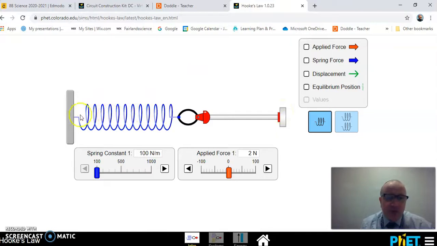Here we've got a spring that's fixed at one end. Here we've got this thing. I don't know what this is supposed to be, but this is what we're going to use to apply force to our spring. Up here, we've got several different options for you to choose. Now, I would like you, please, to switch all these on. So switch on applied force, spring force, something called displacement, something called equilibrium position, something called values.